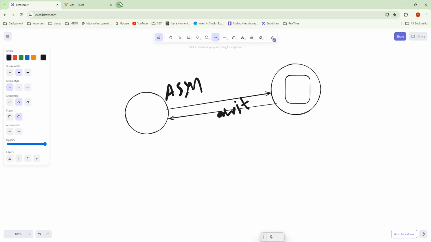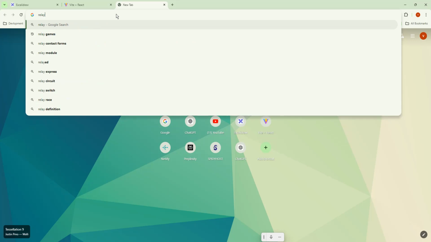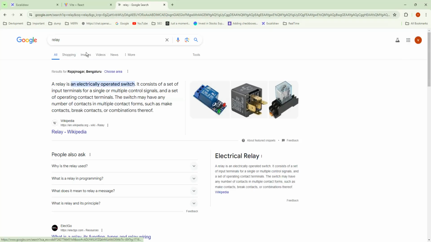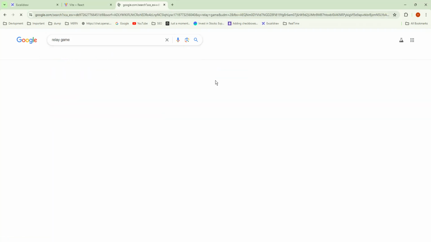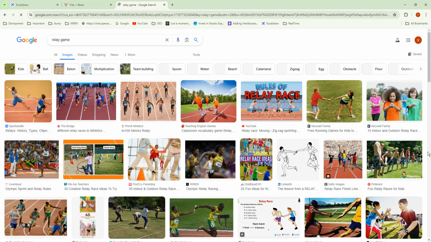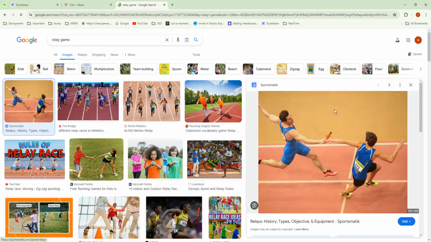What is another example? I told you about the relay game also. This is the async call, this is the await. Until he gives the stick, the other cannot run. So this is called await. I am just giving an example, okay? It's not exact. He gives the stick to this guy, then he runs.